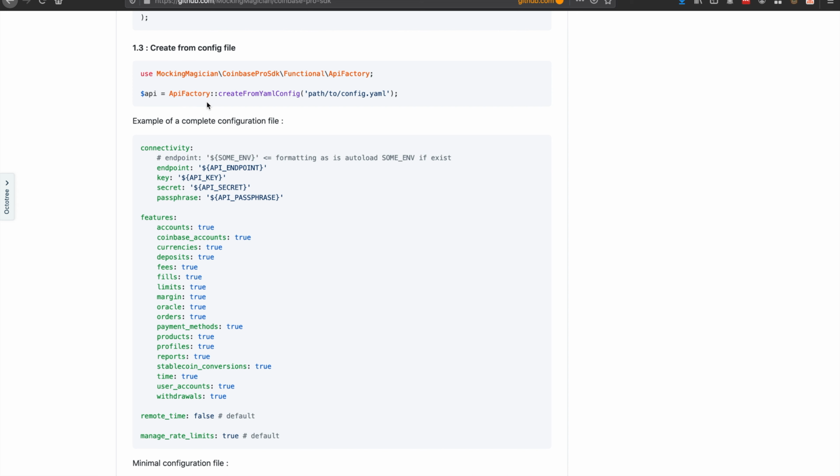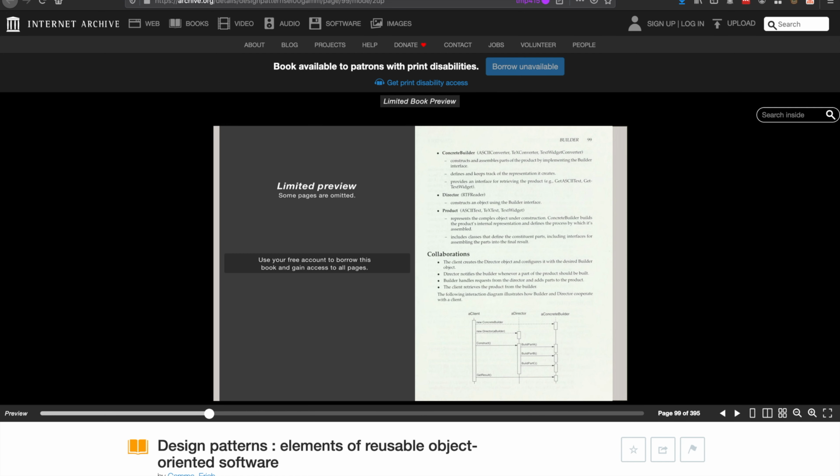The next thing I notice is that you should be using something called API Factory to create your API client. Now I think that this is not a factory, not even remotely. I would encourage the author to read a book called Design Patterns, Elements of Reusable Object-Oriented Software. Because in this book there is defined what an abstract factory pattern and the factory method pattern really means.